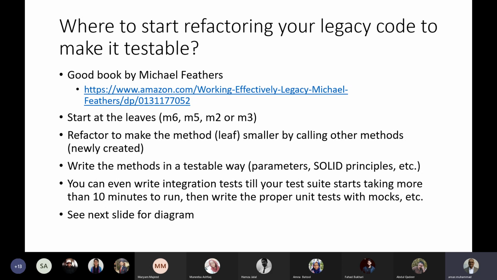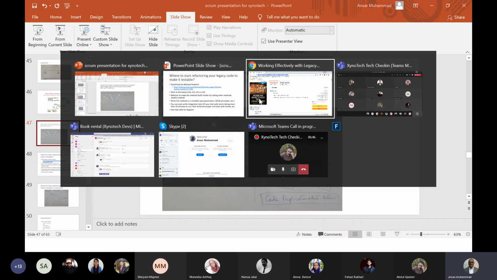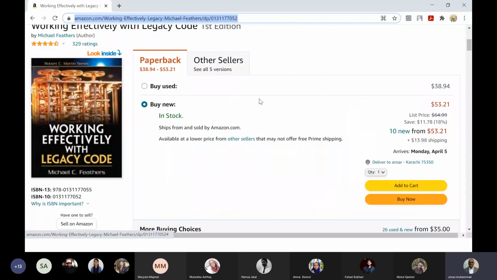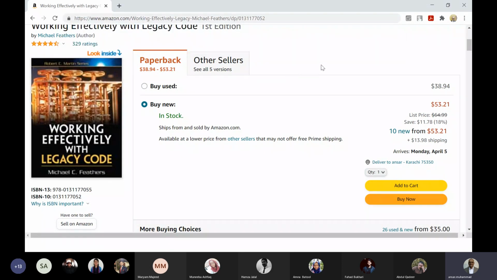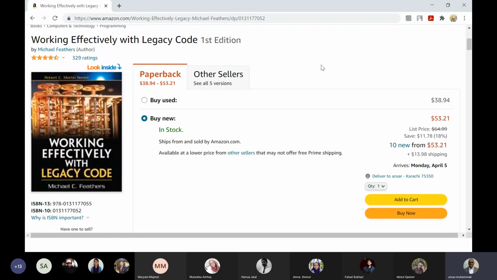But if you want to do a deep dive on how to work effectively with legacy code, there's a fantastic book by Michael Feathers on this topic. And this author is also recommended by Mike Cohn, who's one of the leading people in Scrum.